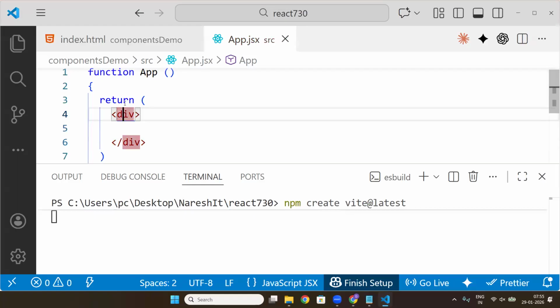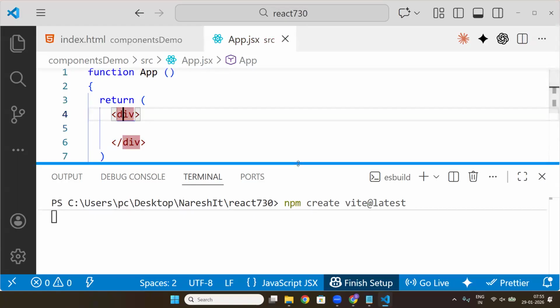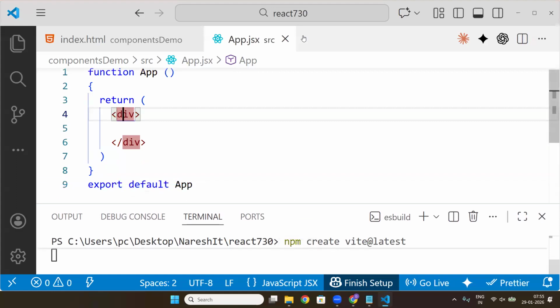Any doubts, sir, here? I hope it's clear till now, because this is what the first classes we do. Why should we write default, sir? There is no rule actually.